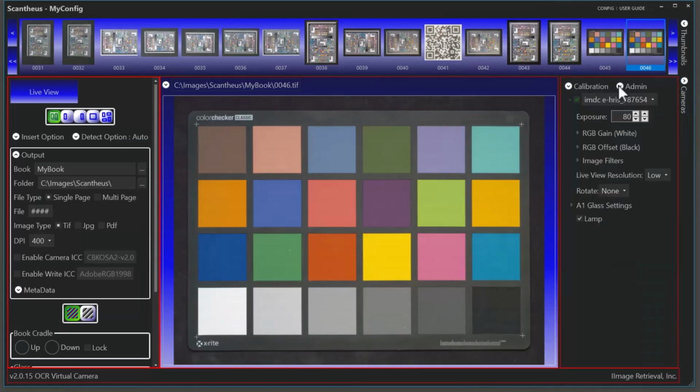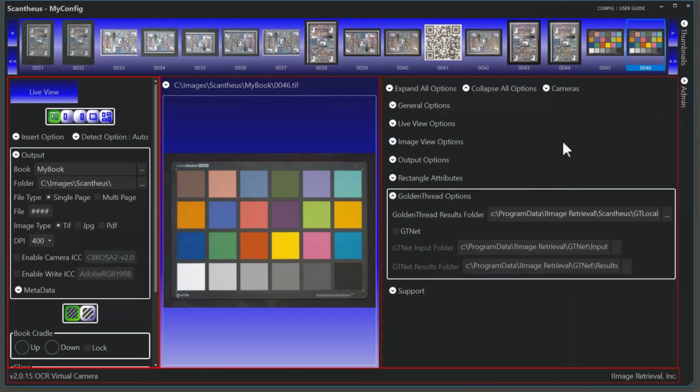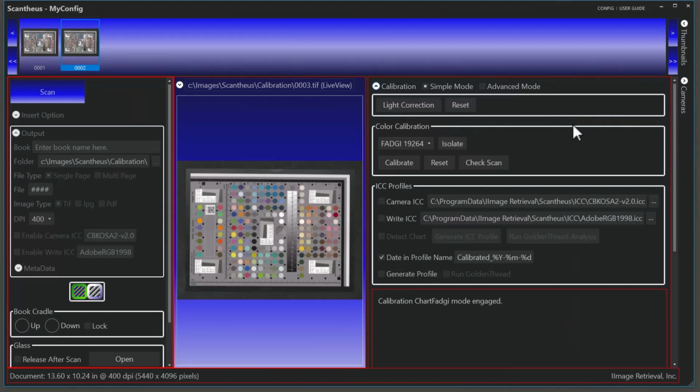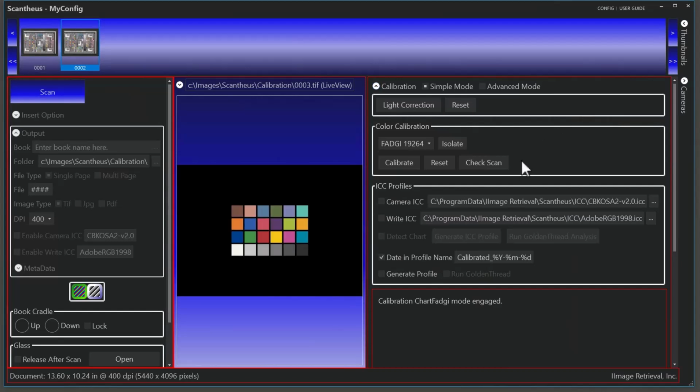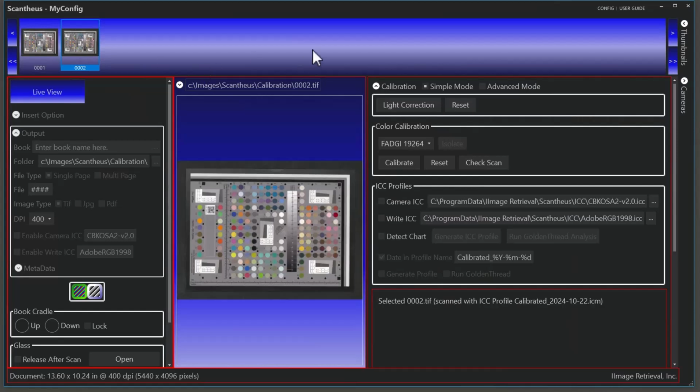So let's go into admin here. Oh, sorry, not admin. Let's go back in here to calibration. And I'm going to select one of these images that I've already scanned.